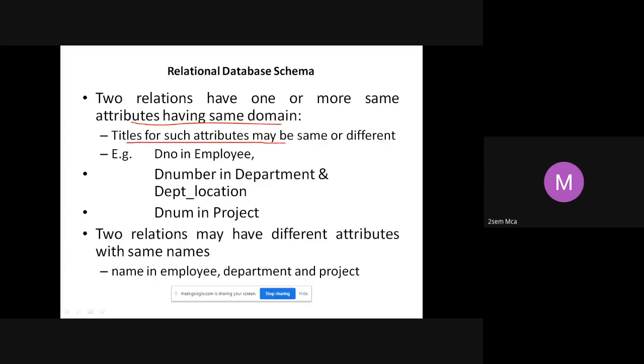Titles for such attributes may be the same, may be different. You may give a different name for age, or you may give the same name in both tables. Both are correct. For example, look here, you have named it DNO in the employee table, whereas in the department table, you have named it D number. Again, in the project table, you have named it DNum. All are the same data you are referring to, but you have given different names. It's all fine.